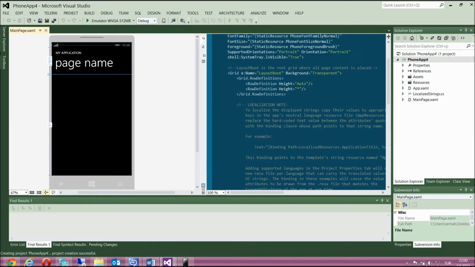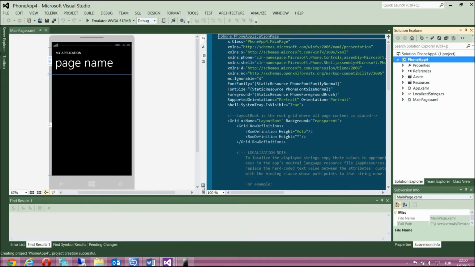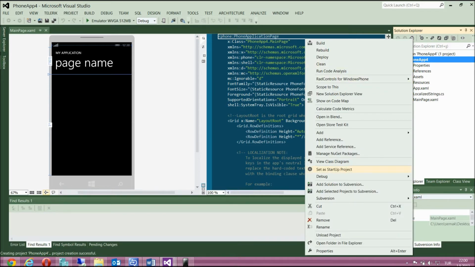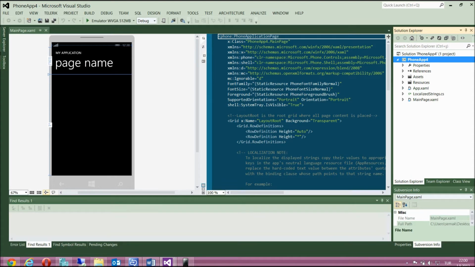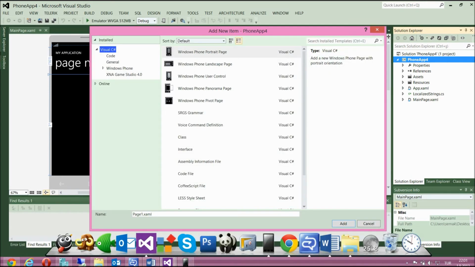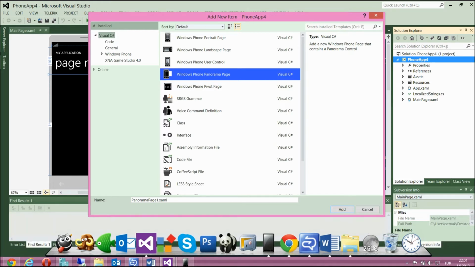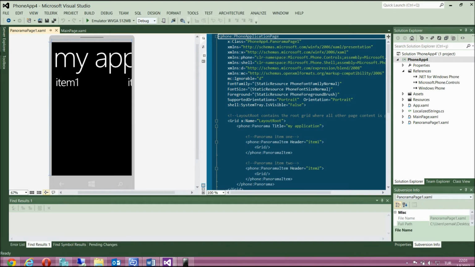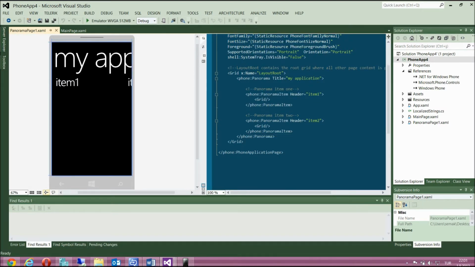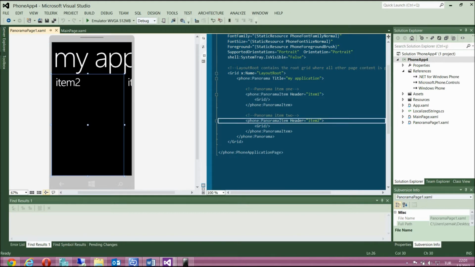Let's start with adding a Panorama Control to our project. For this, right-click the solution and say Add a new item from the Add menu, and we will select Windows Phone Panorama Page, Panorama Page 1.xaml. We'll create a Panorama Control for our application. You're going to see its style is very big, and it contains a little bit of font. This large one is the panorama header, and below it are item 1 and item 2.